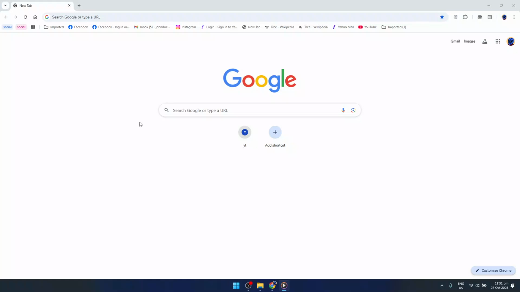In today's video, I'm going to teach you how to add Google Calendar to your desktop in Windows 10 or 11. This is a great way to have your calendar readily accessible without needing to open a separate browser tab every time. Let's get started with these simple steps.